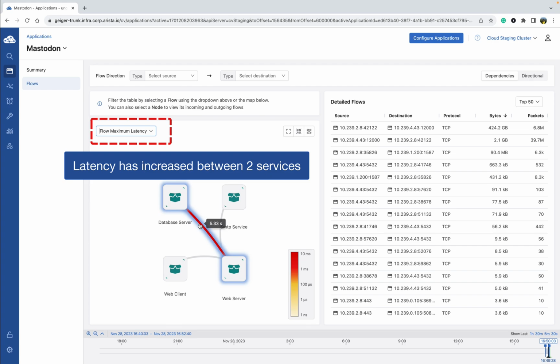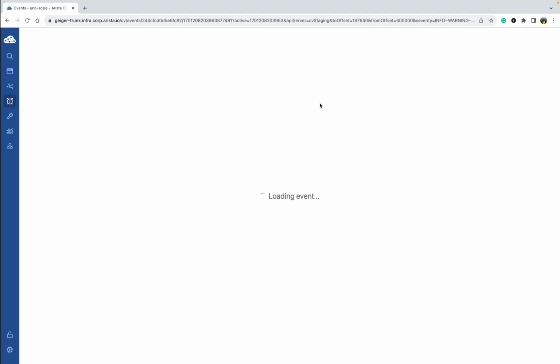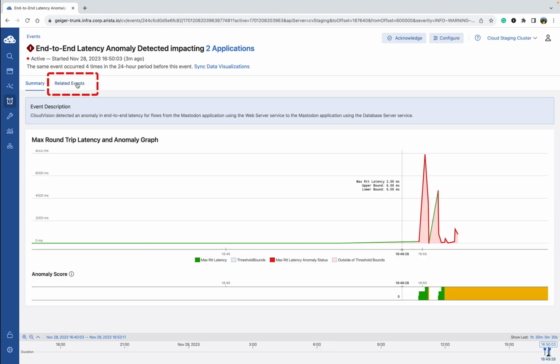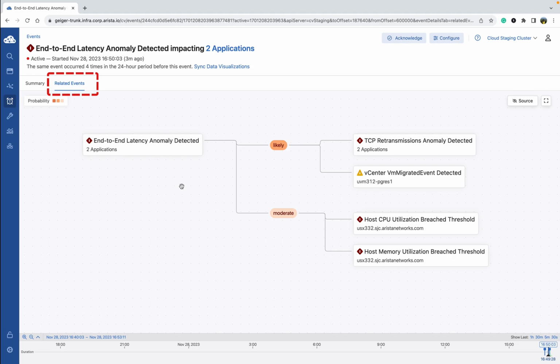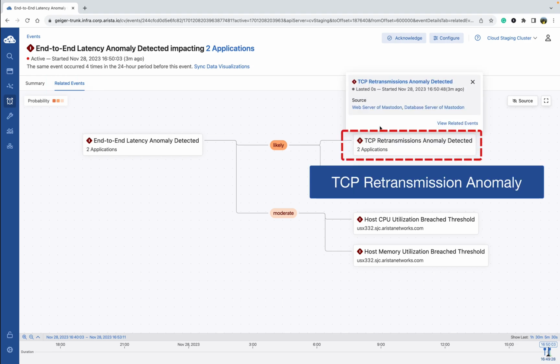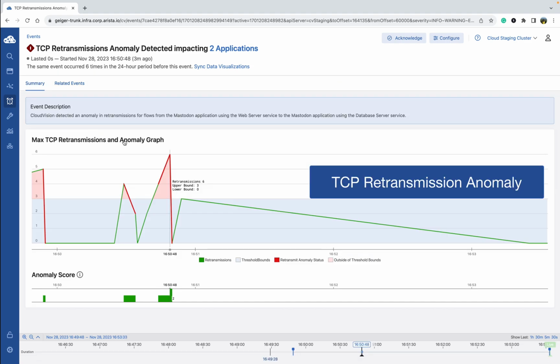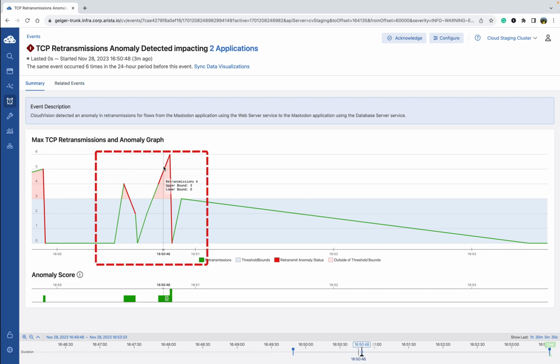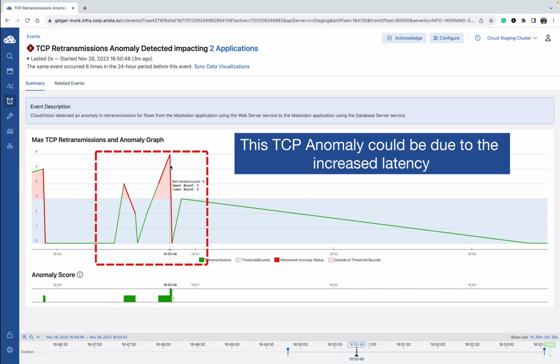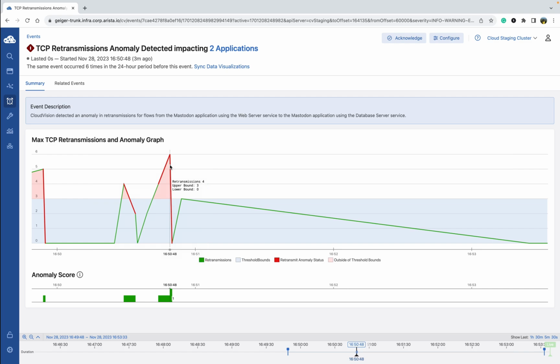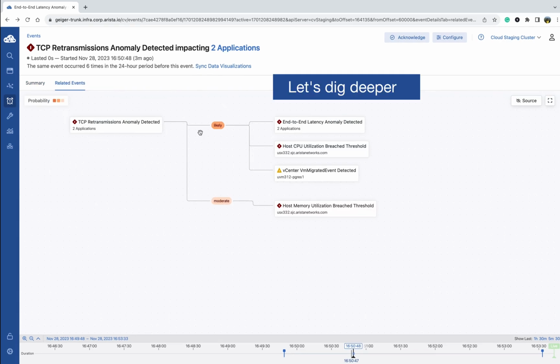CV-UNO can significantly help us out here. We can start narrowing down the issue by looking at the related events that happened during this time. Let's go back to the anomaly we were looking at and click on the Related Events tab. Let's click on the first likely related event. This is a TCP retransmission anomaly event, and we see that around the same time frame, retransmissions have increased as well. At this point, let's dig deeper and also look into the related events of this particular TCP retransmission anomaly event.